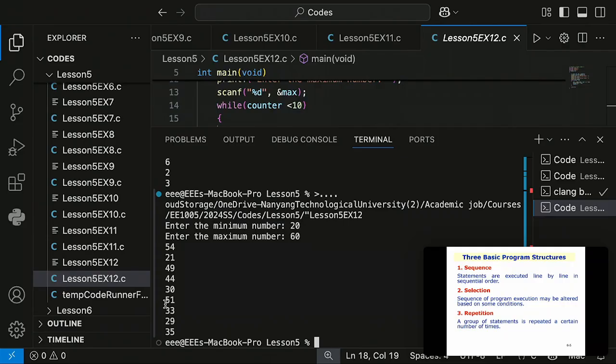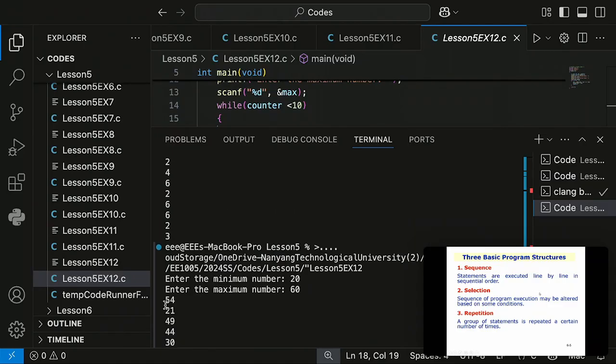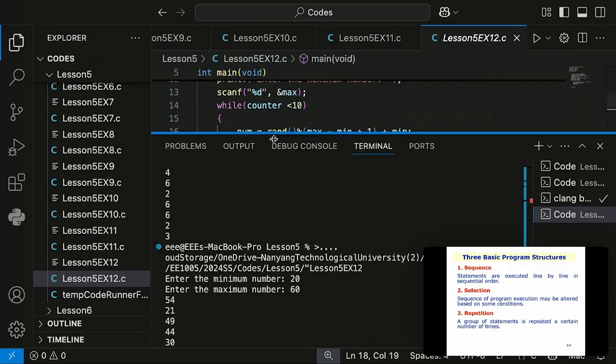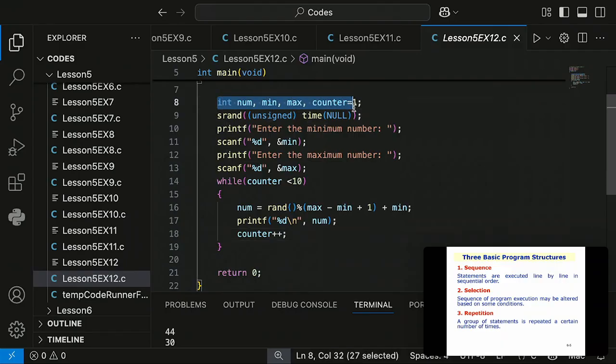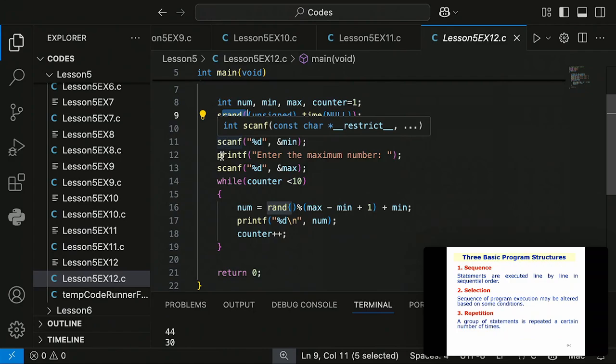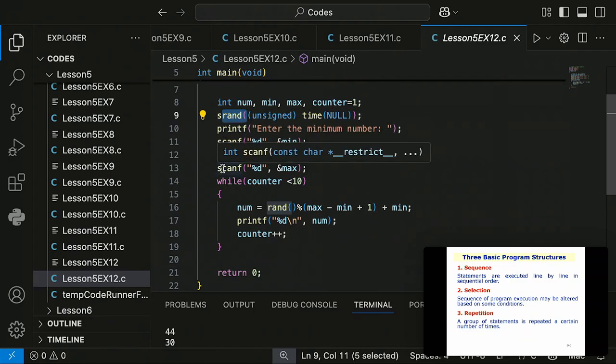The computer reads your code from top to bottom, and then left to right. So in this code, you will follow this sequence. You will execute line 8 first, and then 9, 10, 11, 12, 13, one by one, from top to bottom. So this is the sequence.